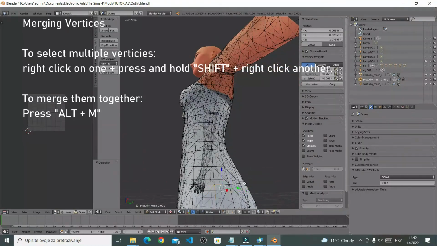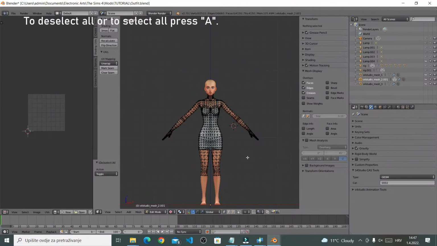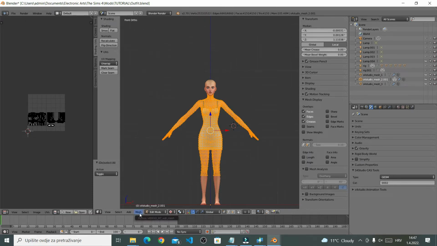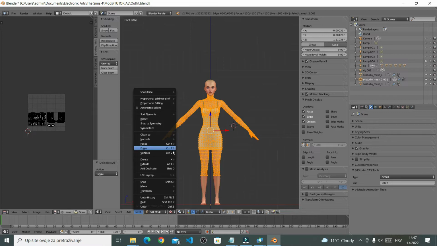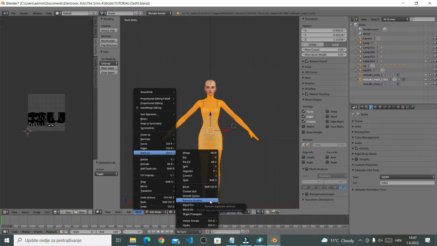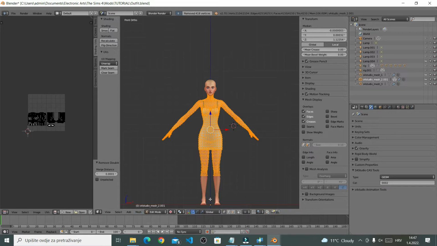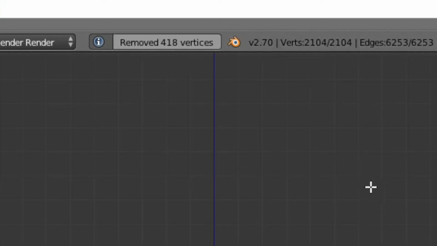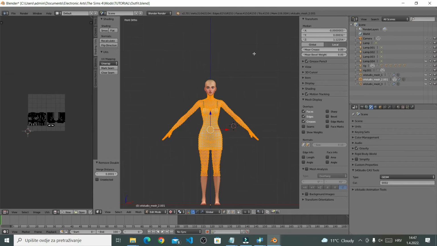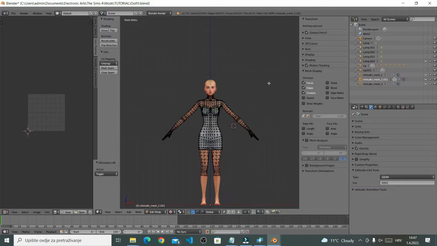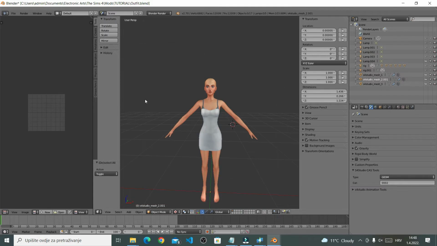Good luck! Two hours later. Select all by pressing A on your keyboard. Here at the bottom, click Mesh, go to Vertices, and choose Remove Doubles. You can see right here at the top, 418 vertices were removed. So, I only missed like 418 vertices, which, you know, sounds worse than what it actually is. You're done with your mesh.